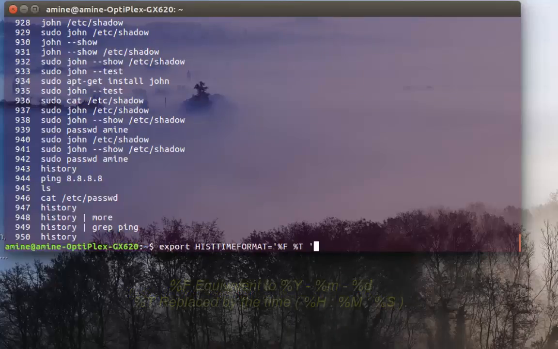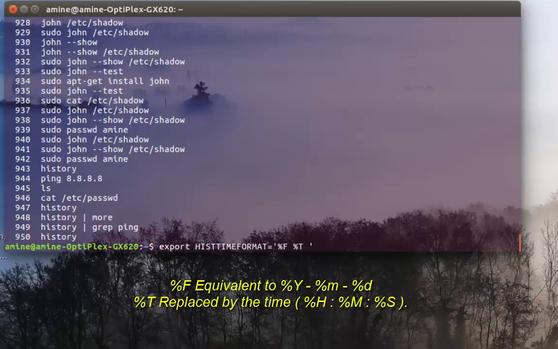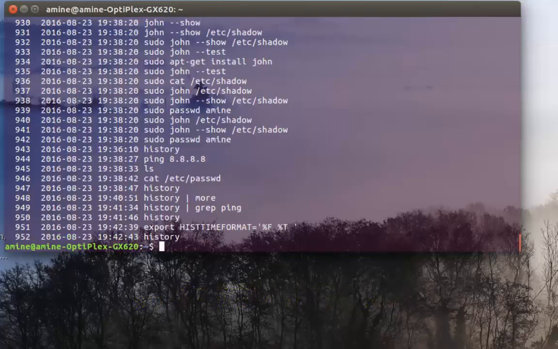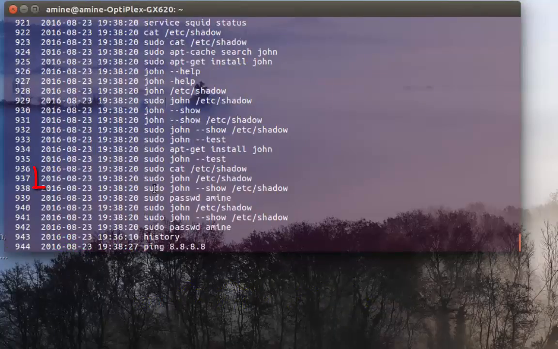Okay, actually the capital F stands for the year, month and the day, and the capital T is the hour, minute and seconds. So if I hit enter and execute the history command again, as you can see now, in front of each command I have the timestamp. Okay.